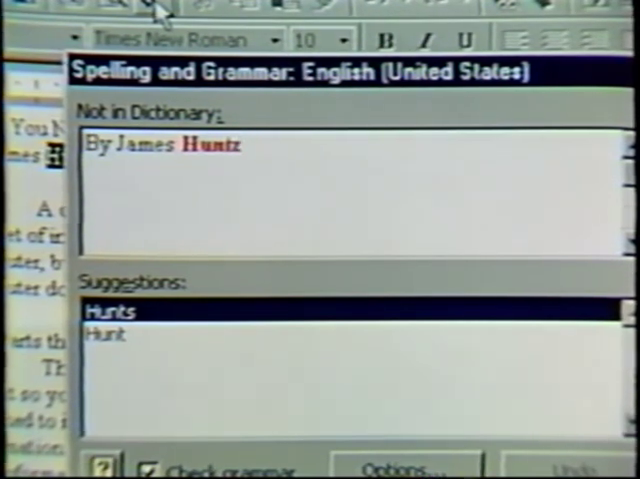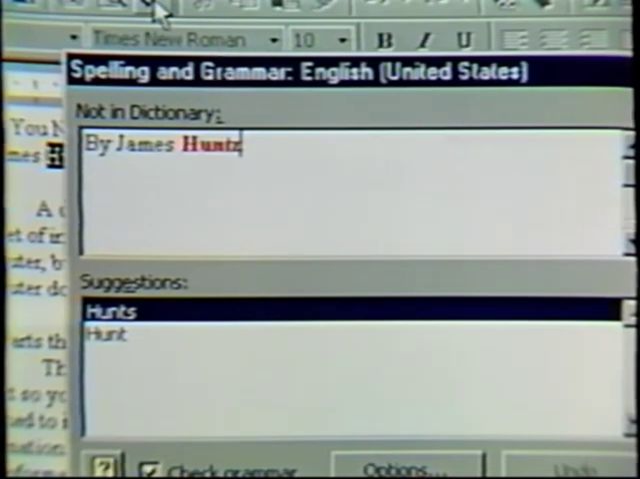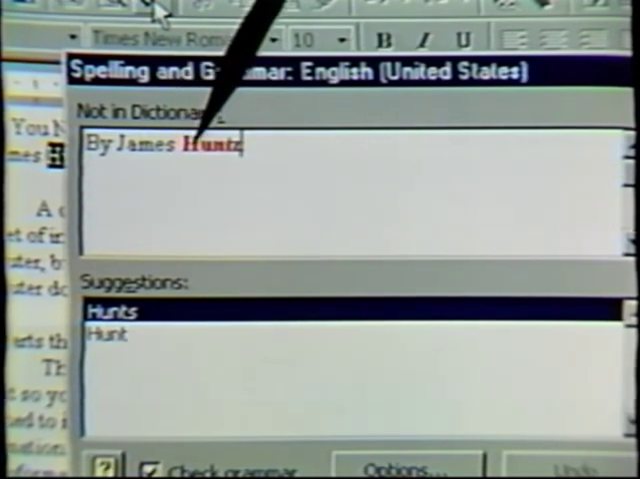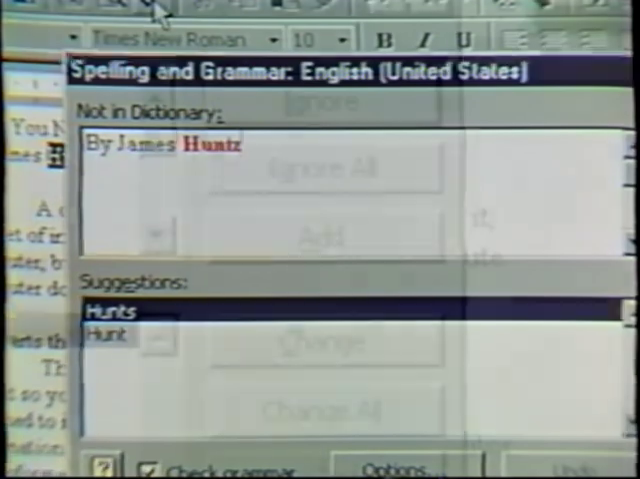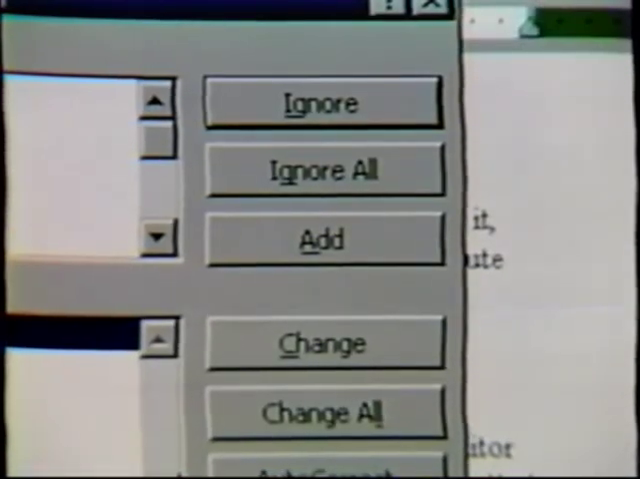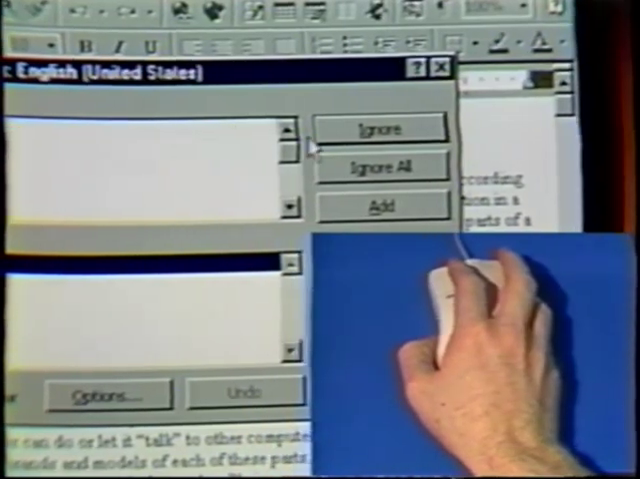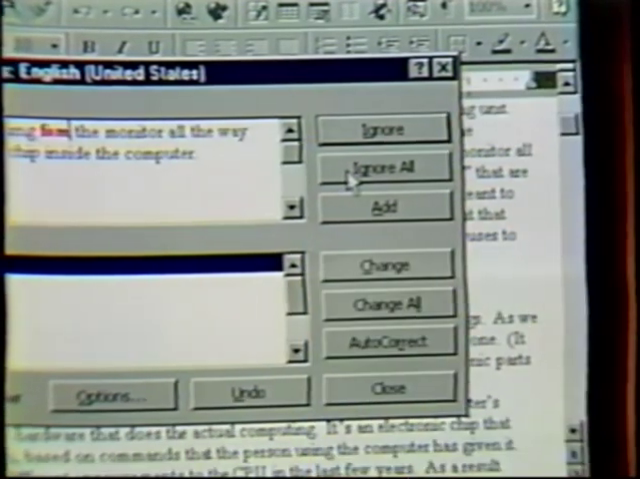In this example, the first word it has caught is a proper name, which is probably not in its dictionary. Since Word thinks this is a misspelling, the sentence is included here, and the word is highlighted in red. If you know it's spelled correctly, and you have this word more than once in your document, you can click on Add to add it to your computer's dictionary. Or you can click on Ignore All. That way the spelling checker will skip this word if it appears again in your document.